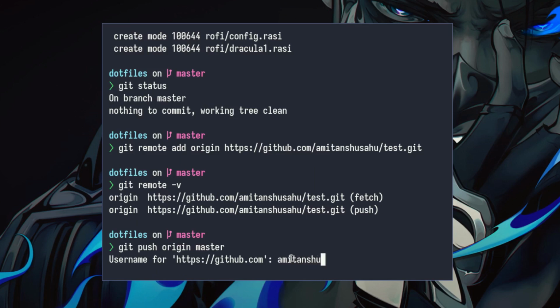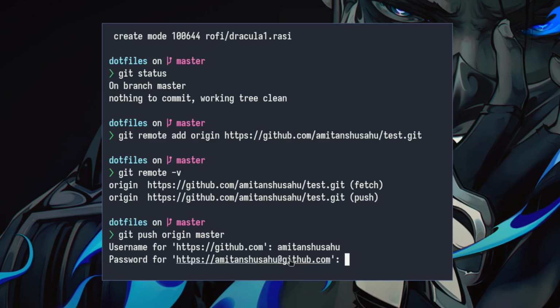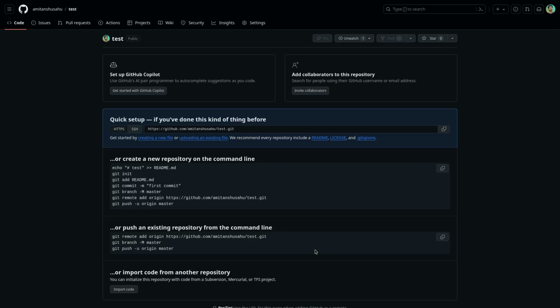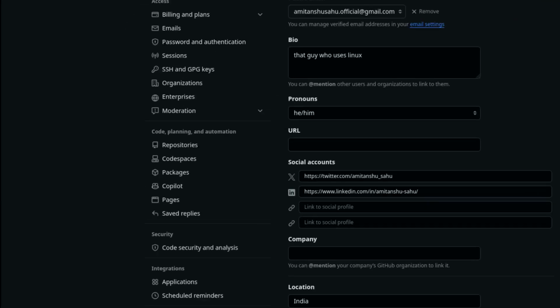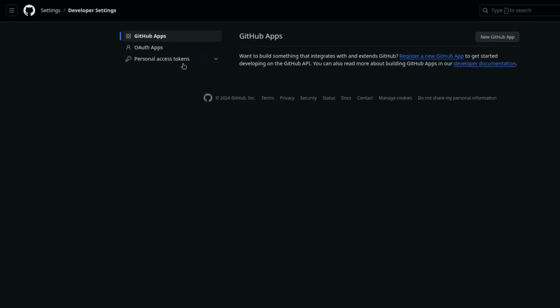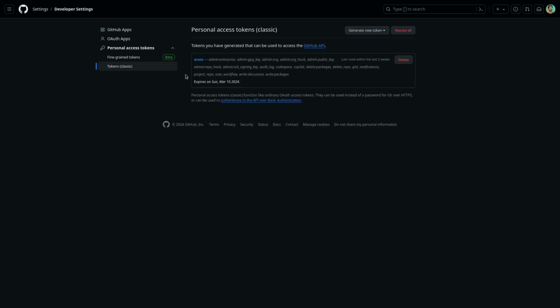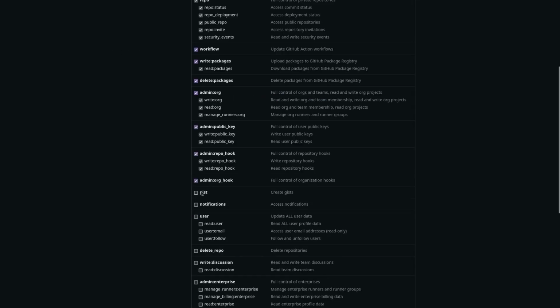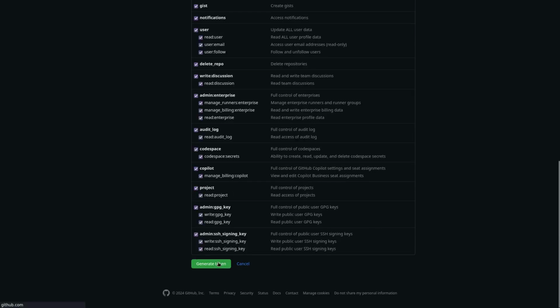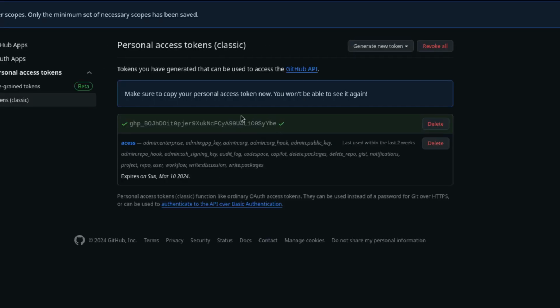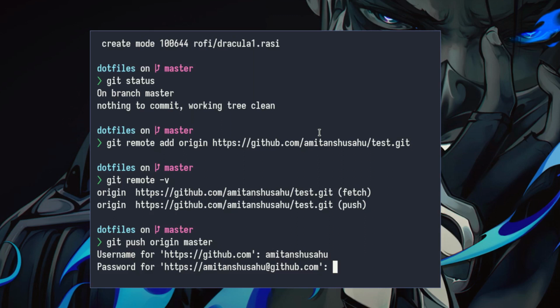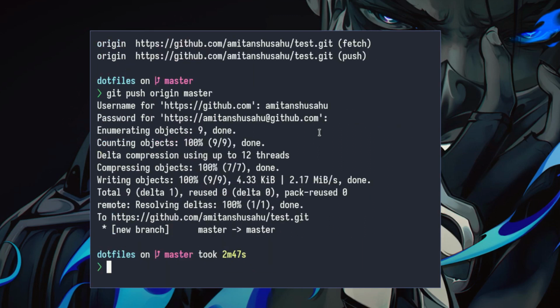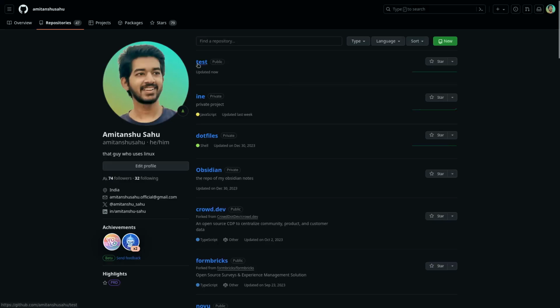Give your GitHub username. Now for the password, let me show you what to do. There are a couple of ways to do that, but we'll be using a token. Open your GitHub, go to the settings, developer settings, token, generate one. And copy it. Now go back to the terminal and paste it with Ctrl+Shift+V. And done. That's it. You can check your GitHub repo.